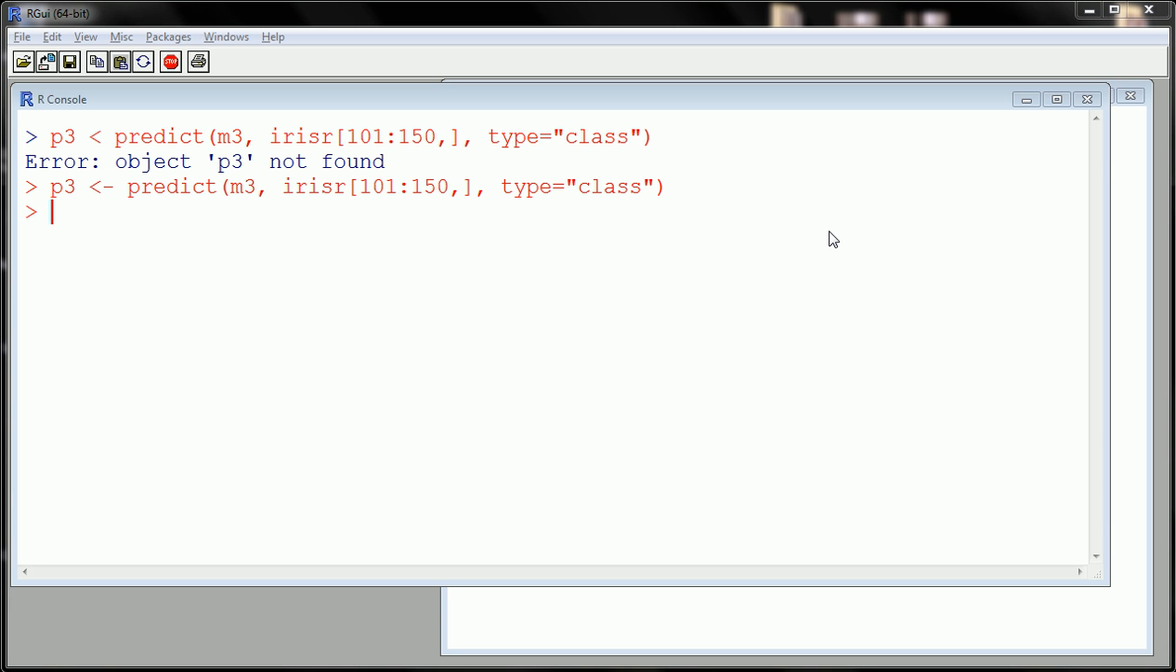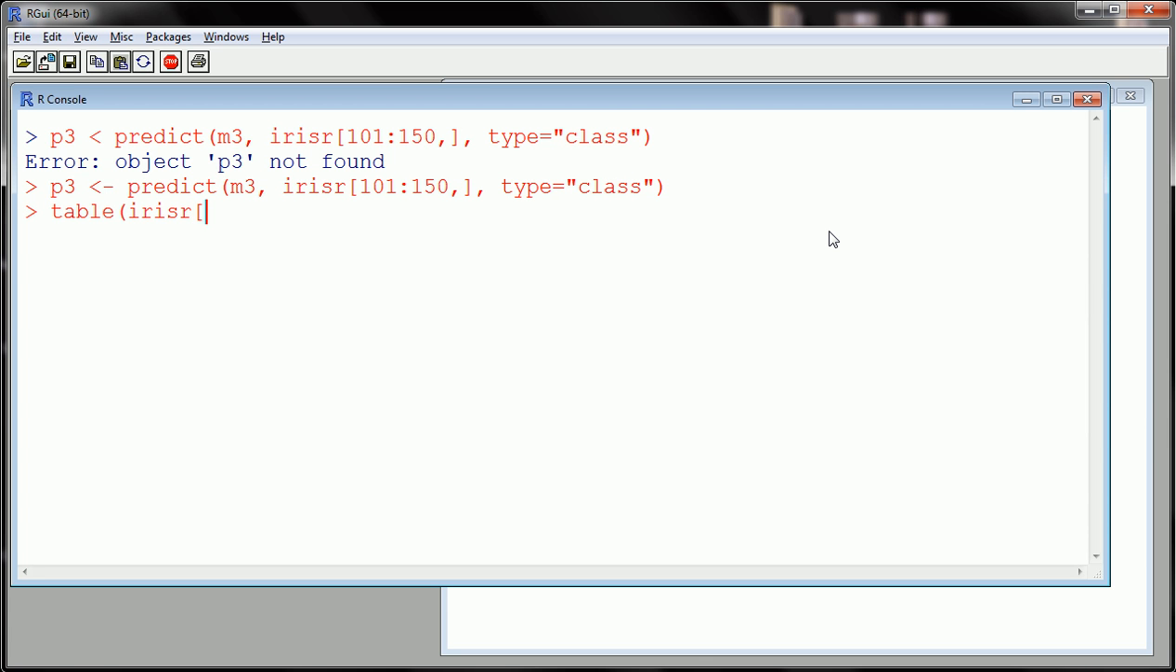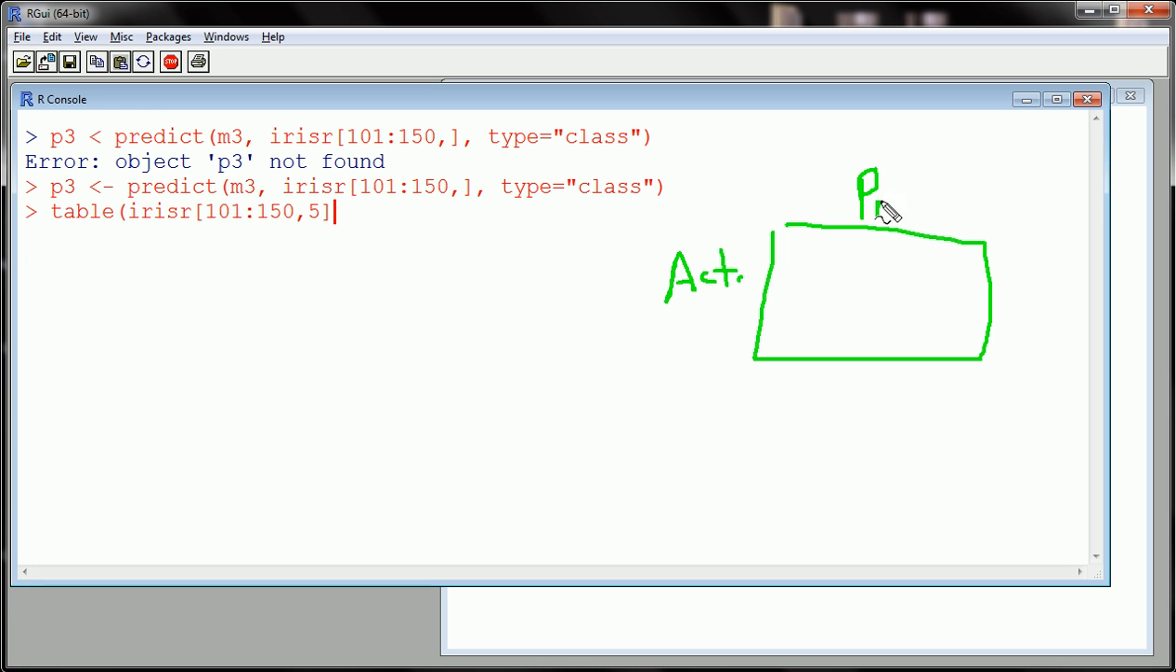Now we'd like to make a confusion matrix to see how well our model did. So we have the actual species of the 50 test examples. Let's pull those up and put those on the horizontal axis. So, confusion matrix, right? We're going to put the actuals here and the predicteds here, and then see how many corrects we had, how many errors we had.